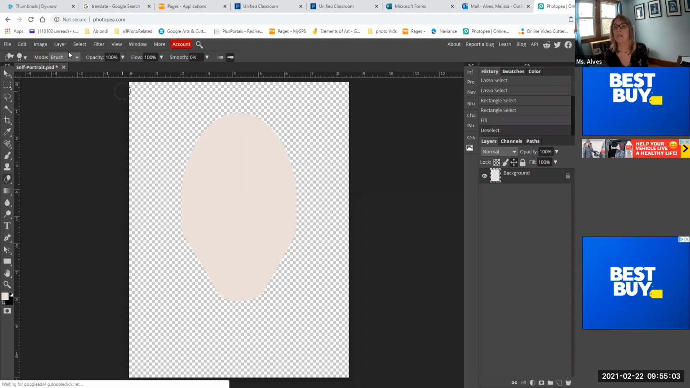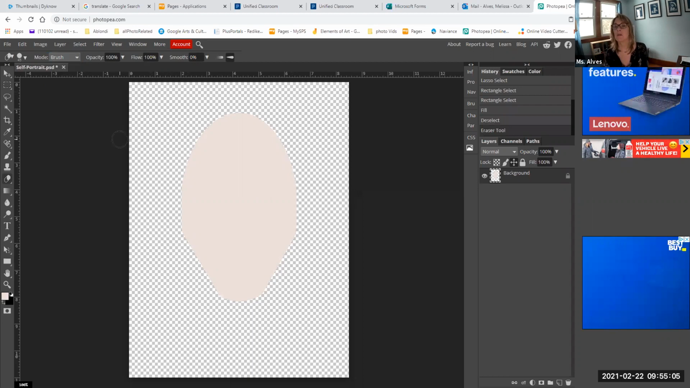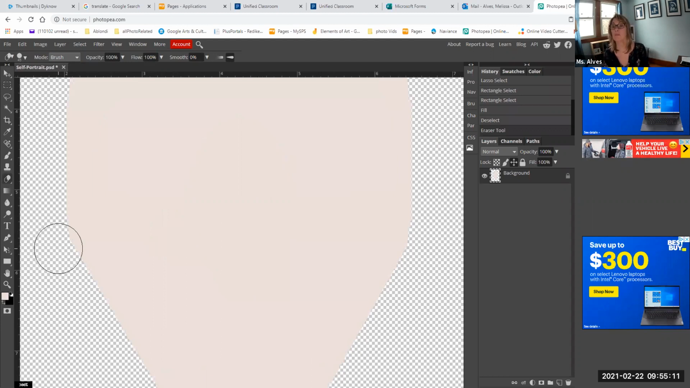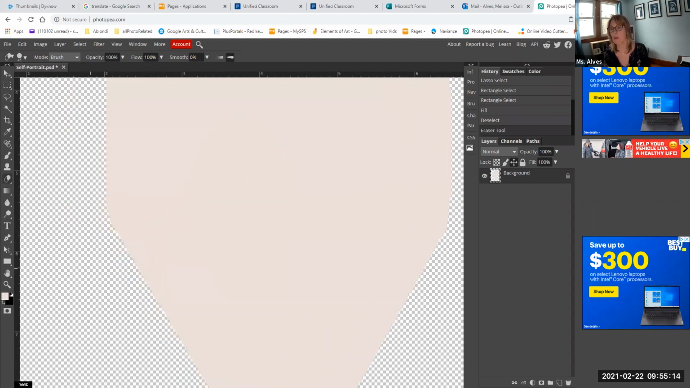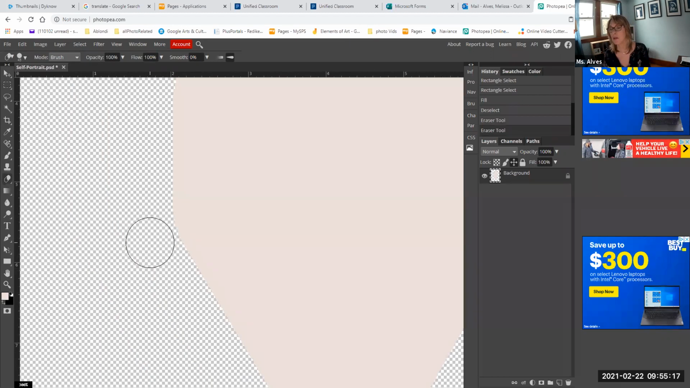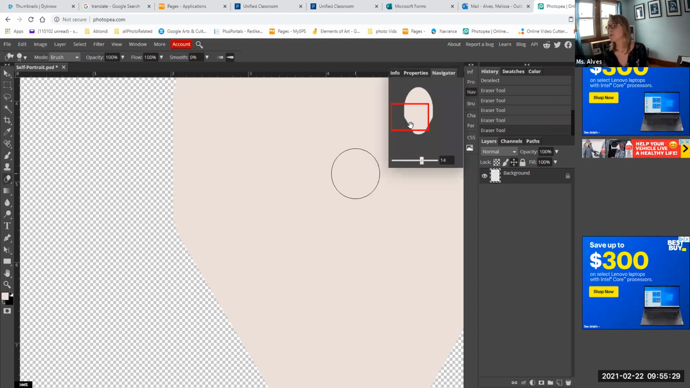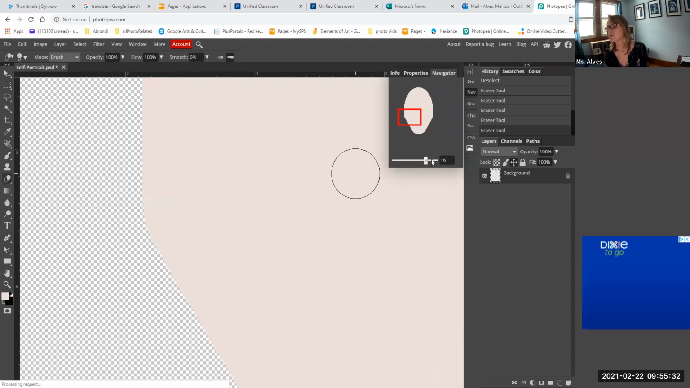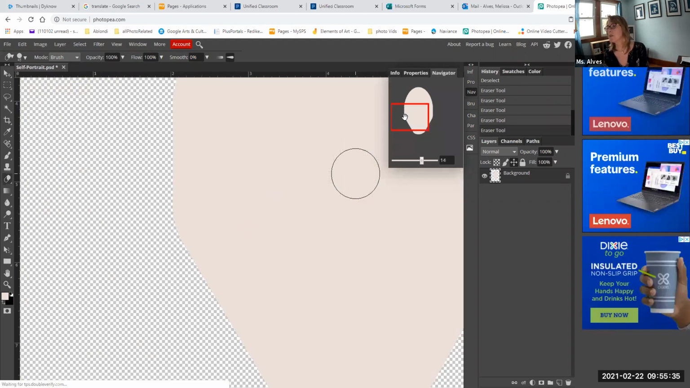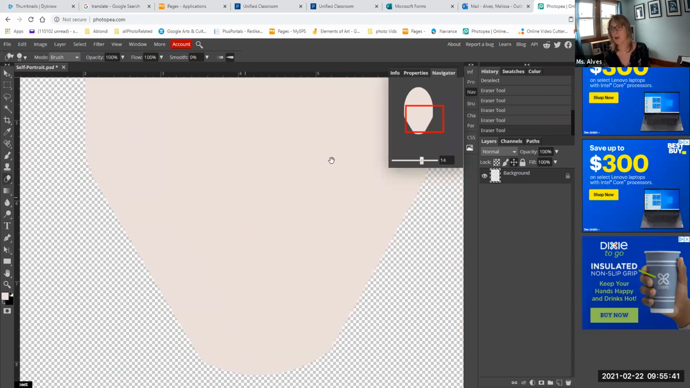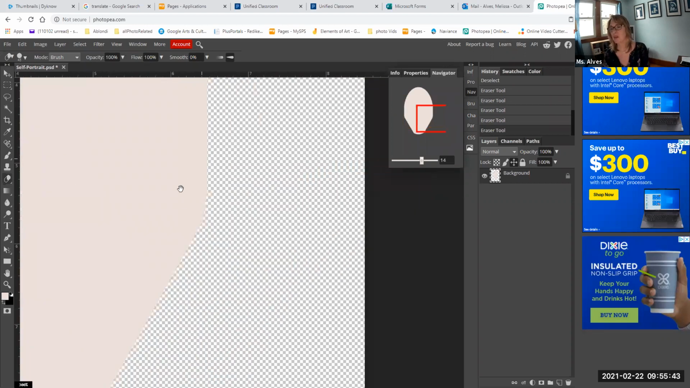I'm actually going to zoom in. And I really just kind of took a bite out of that corner. To move yourself around, you can either open up your navigator tool, which we've used before, and this allows you to zoom in and move around. You can also just use the space bar. If you press down the space bar on your keyboard, you can also use this hand to move around.